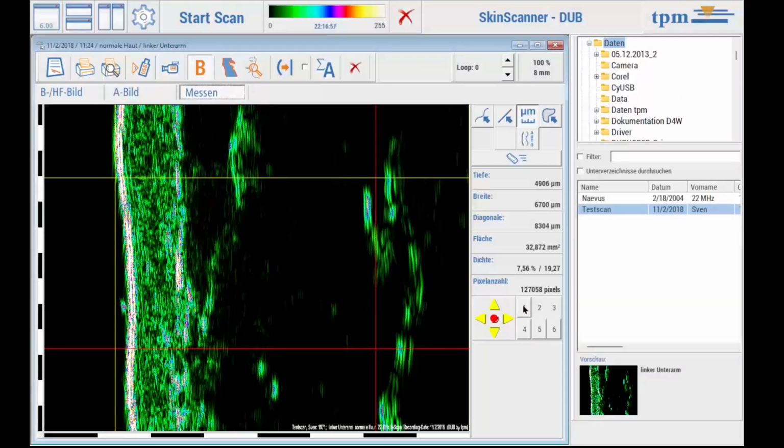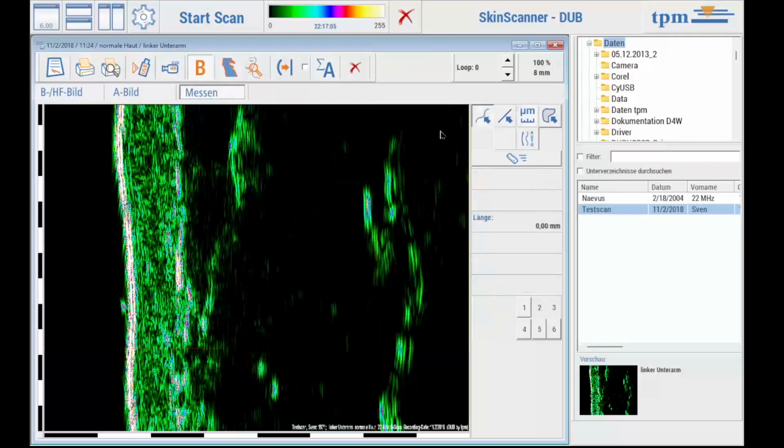In addition, further measuring functions are available: the freehand measurement where you can measure the length, or in the case of a round structure, the circumference. Hold down the mouse button and slowly start to draw the line.